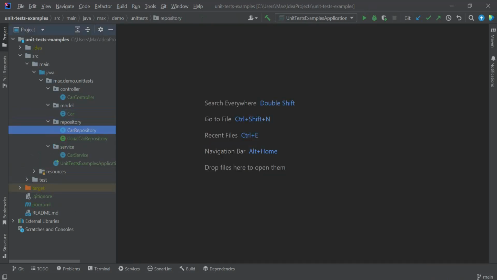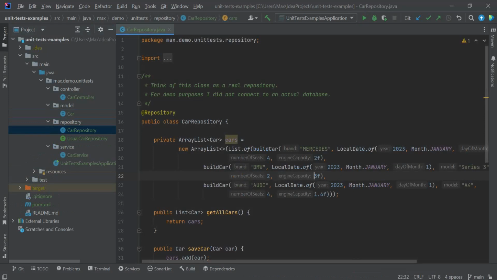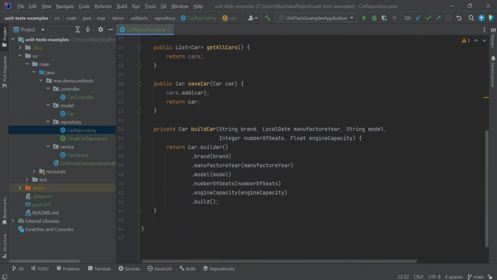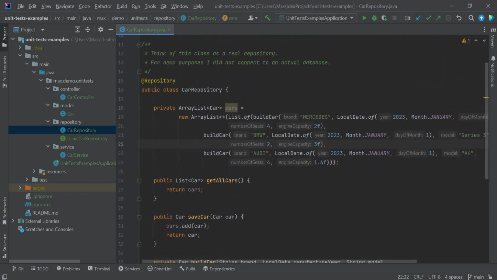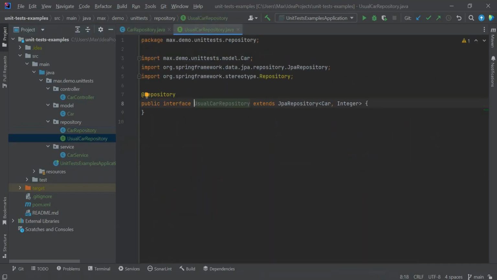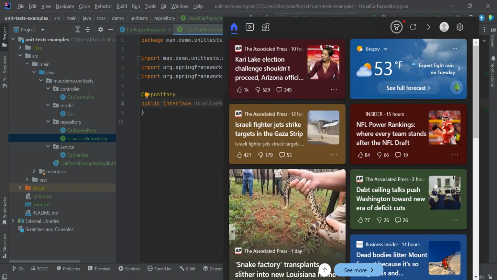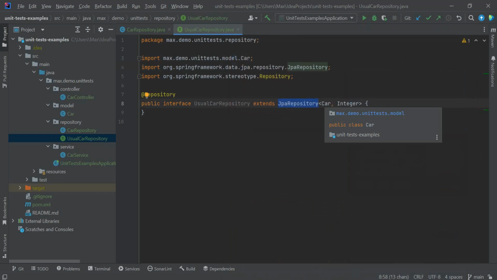Then for the car repository, like I told you, you have to think of this class as a real repository, and for demo purposes, I just simulated the repository. So in order to work like one, ignore the code in here. But the main idea is that the usual car repository in a Spring Boot project would look something like this. It would be an interface that extends the JPA repository, and think of this car as the entity. Basically, Spring will create implementations for the methods behind the scenes.